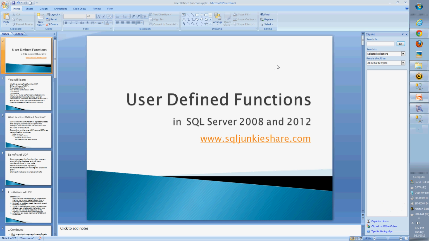Hi guys, welcome back. In this demo, we will look at the user-defined functions in SQL Server. User-defined functions is one of the important and main programmable objects in SQL Server. So, in this demo, we will look at what is a user-defined function and the different types of user-defined function, and we'll also look at some other aspects of user-defined functions.